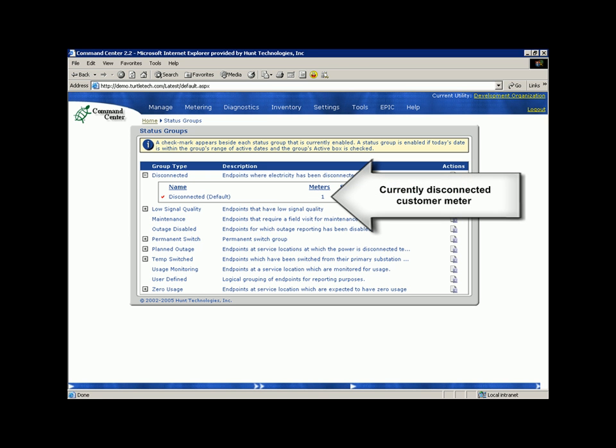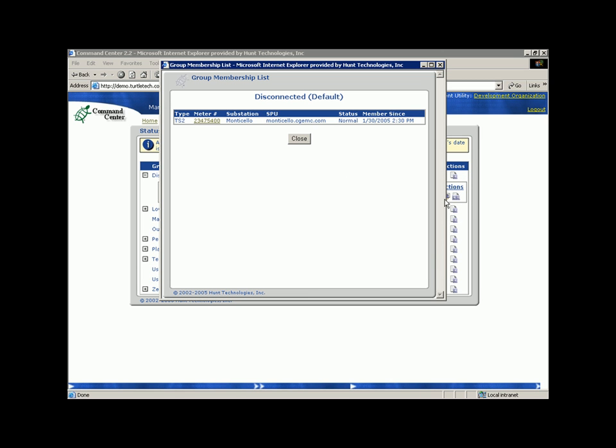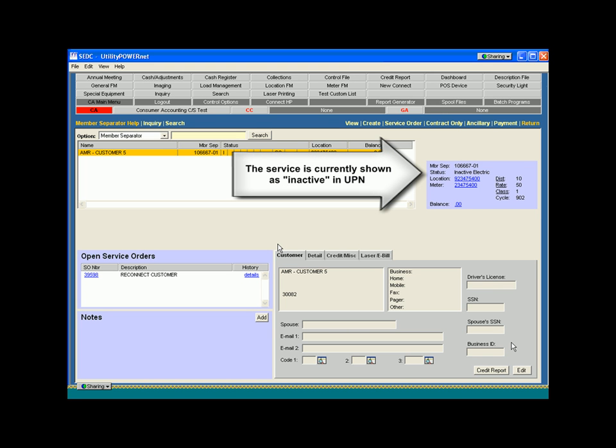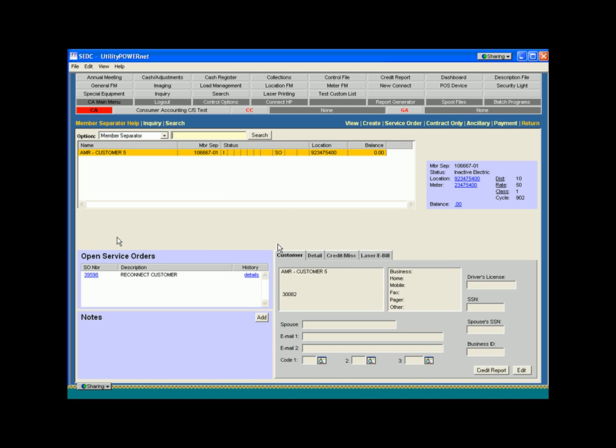Next, we'd like to demonstrate the removal of a service from disconnected status. As you can see, we currently have one meter in the disconnected status group in Hunt Technologies Command Center software. Now we'll go to SEDC's UPN software. You can see that the service is marked as inactive here. The service is in the process of being reconnected.